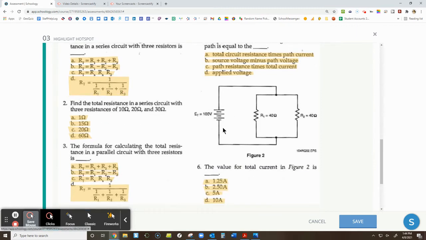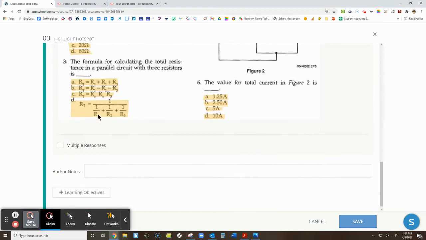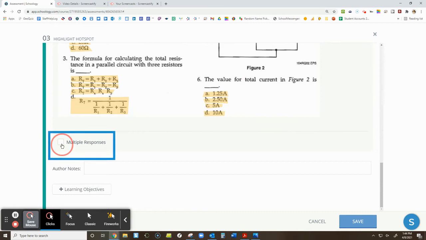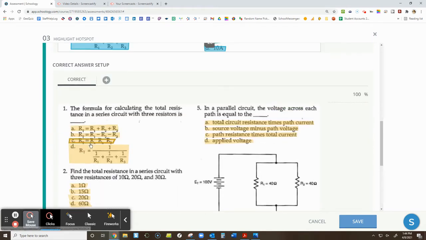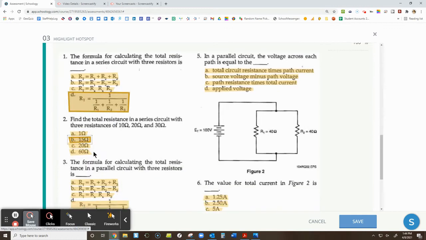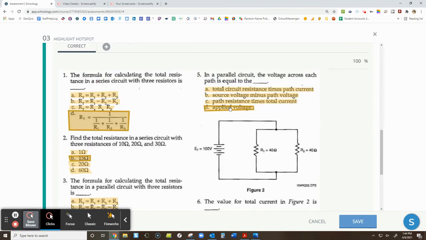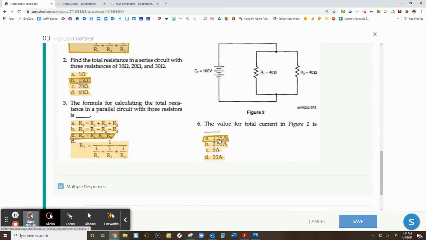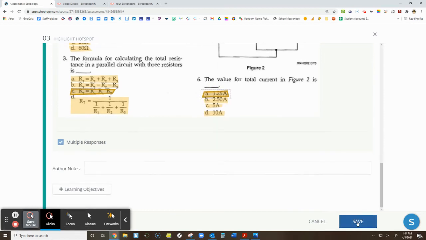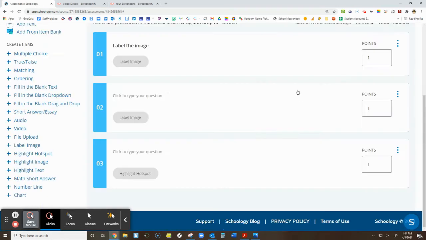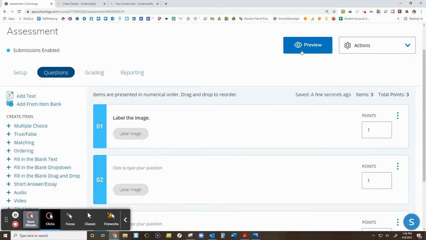And if you have multiple items as correct answers like I do, you're going to want to check mark the multiple responses box down here. And now I just go through and choose which ones are correct so that Schoology can auto grade it and save the question. Okay, so let's give this a preview.